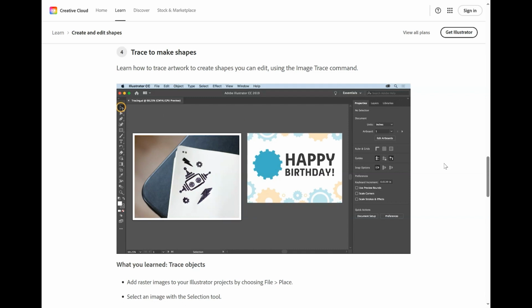With the Selection tool selected, click the image on the left to select it. This is a picture taken of a drawing in a sketchbook. Now to capture just the robot sketch and add it to the birthday card design on the right, you'll trace the image to convert it from raster to vector artwork using the Image Trace feature in Illustrator.